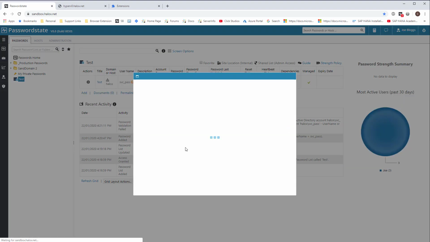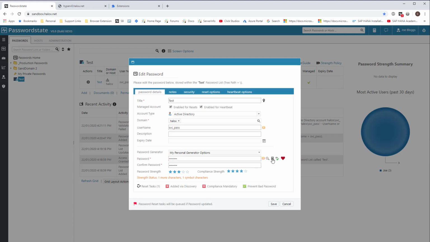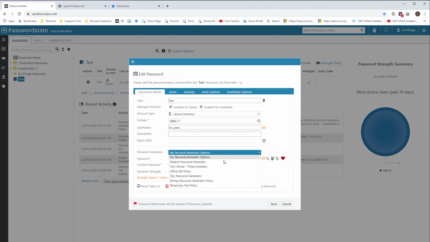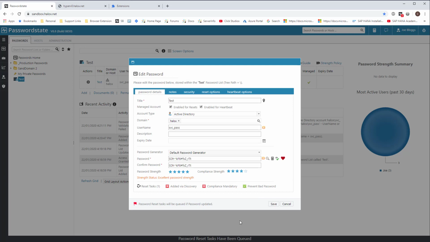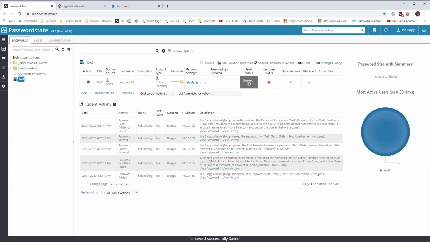So next what we can do, let's go back in here and we will generate a new password. And I'll choose a different password generator just so it's a longer, stronger password. And that's what it will be now. So if I click save now, you'll find that the password reset tasks have been queued, and you can tell that by the grid has changed. The reset status is now gray.